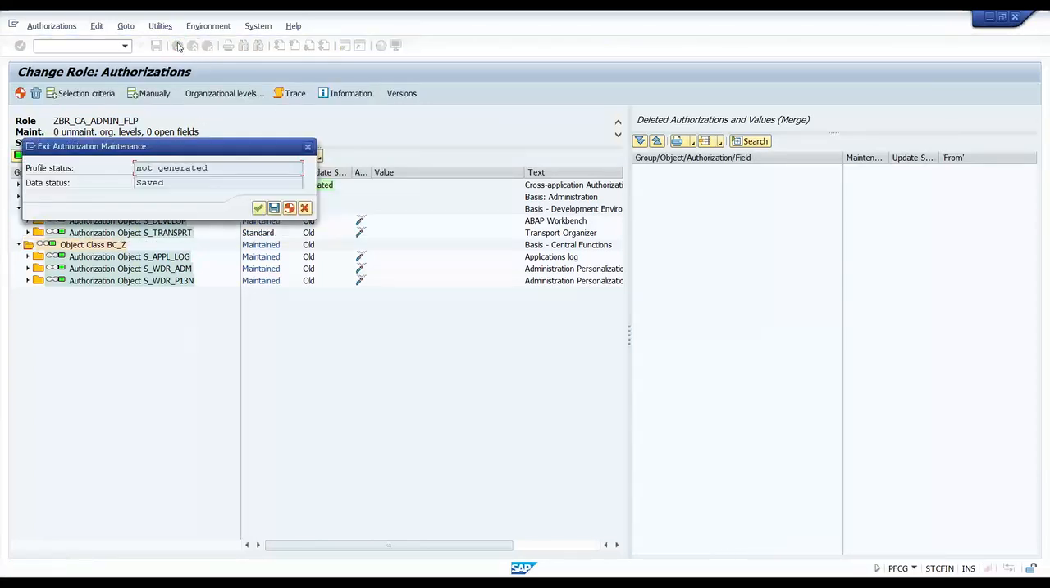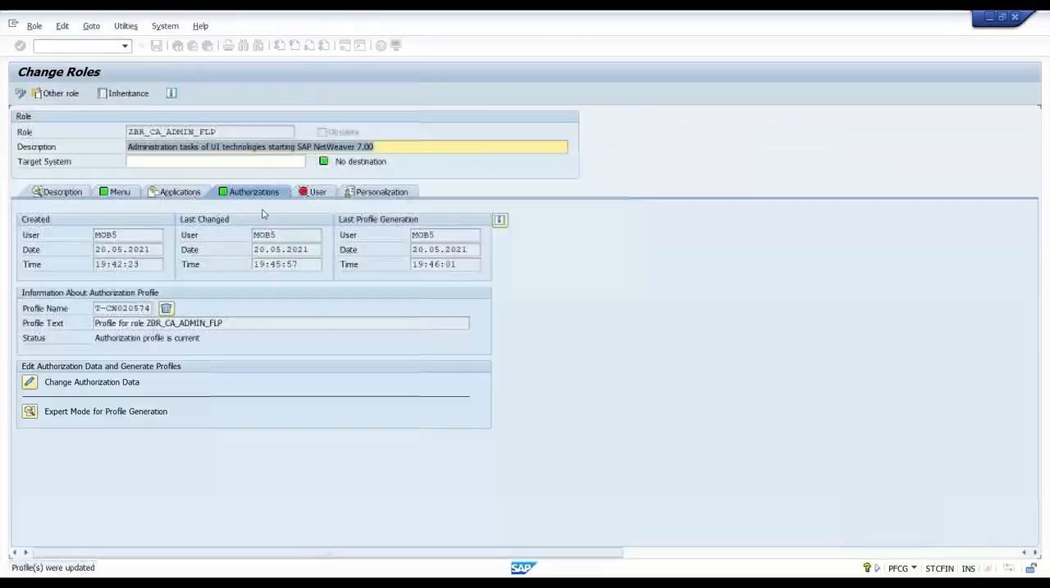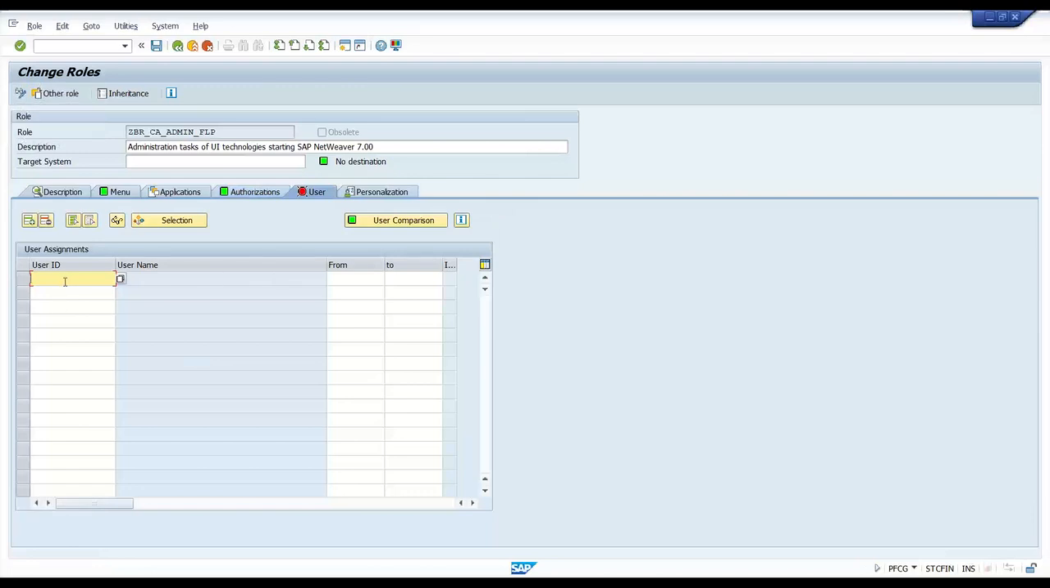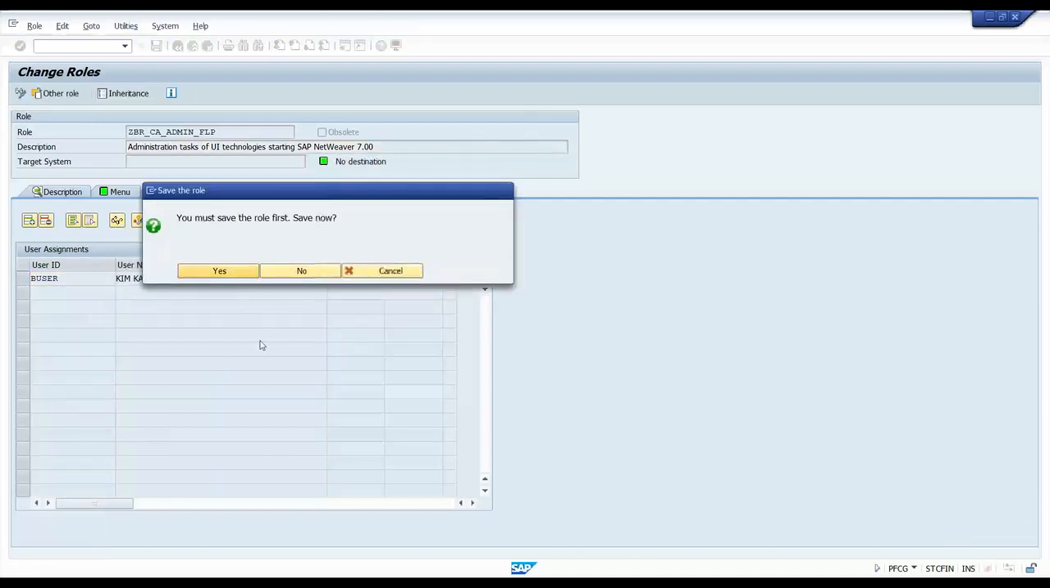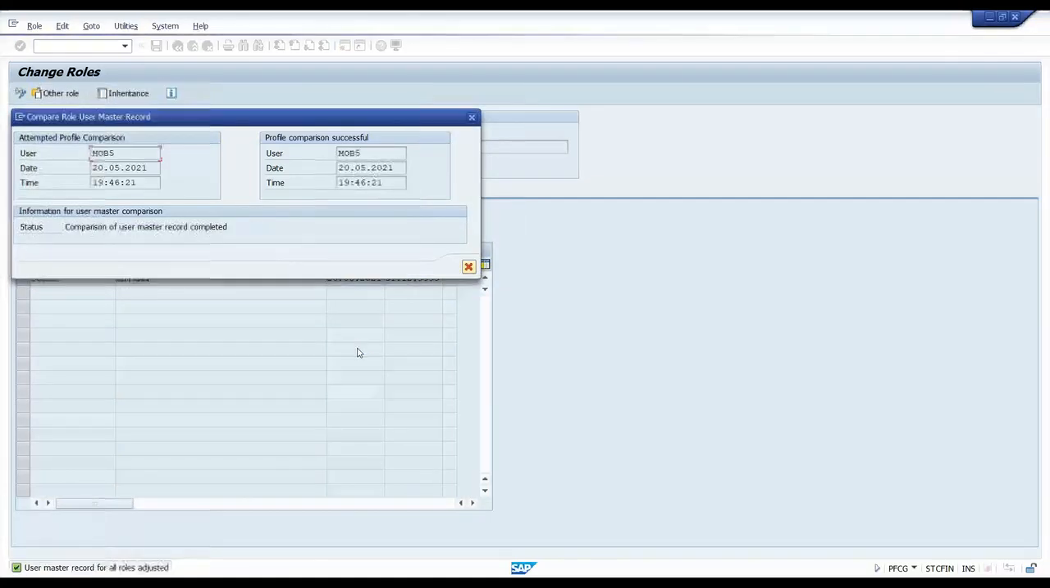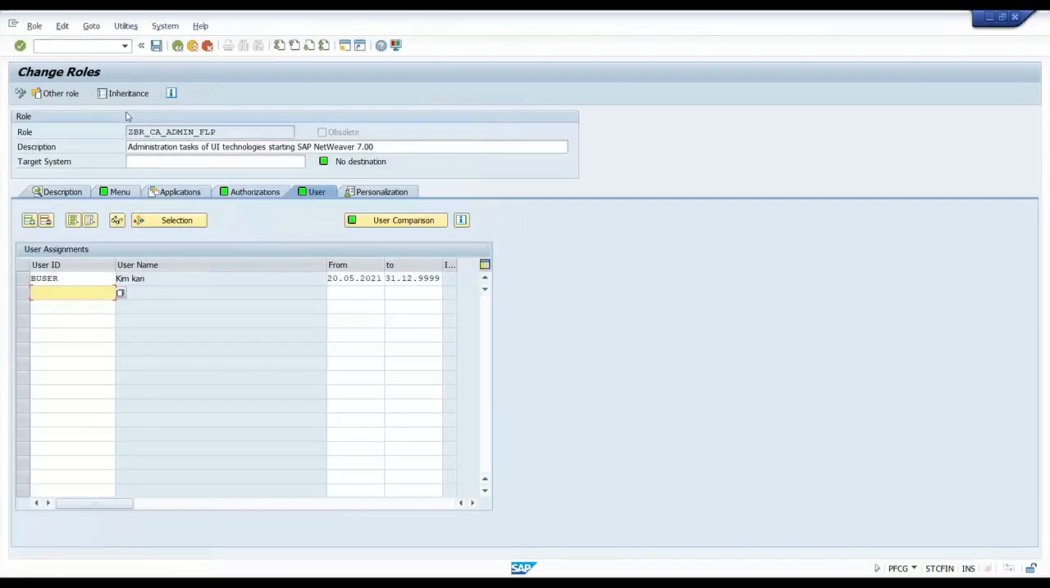And I go back. Yes, it's green. Fantastic. The profile is generated. The values are in. And now I'll grant it to my user. So let me put the user ID here. The user ID is B user. And I'll say user compare. Authorization as our profiles values are inserted to Kim Can.